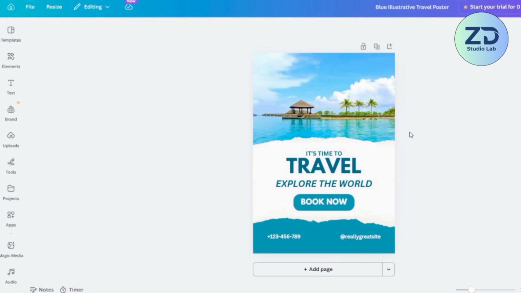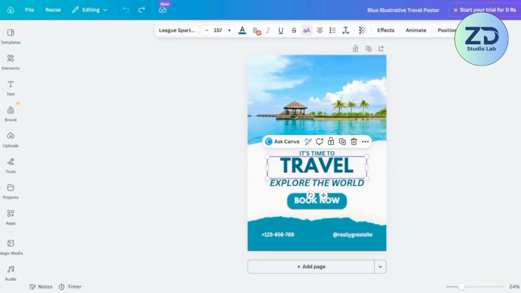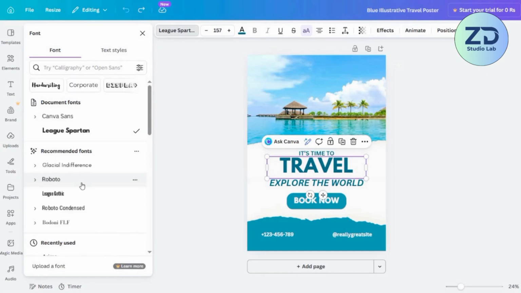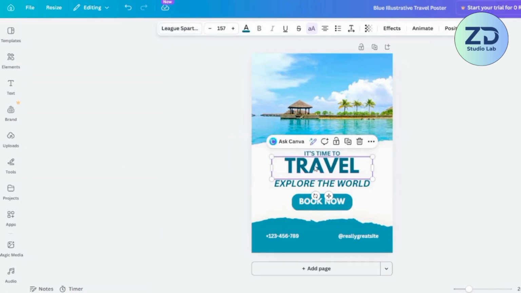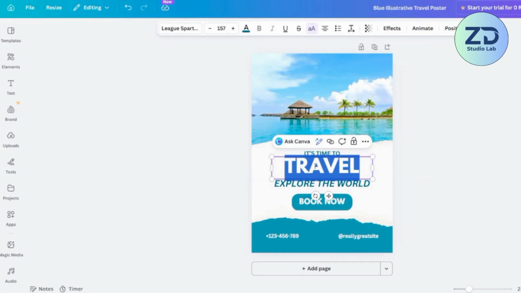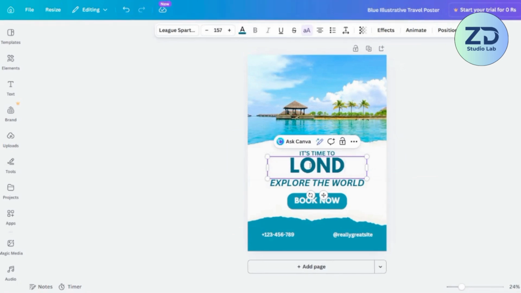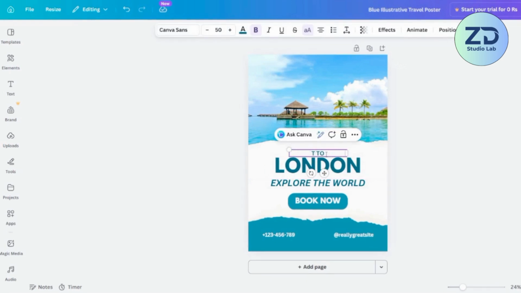Now let's start editing the text. Click on any text box. Remove the default text and replace it with your own content. You can change font style, font size, letter spacing, line height and alignment. Don't use too many fonts. Use one font for headings and one for body text. Make sure your main message is clearly visible at first glance. If someone looks at your design for 2 seconds, they should understand the main idea. Just replace the text of travel with London, and it's time to explore London.